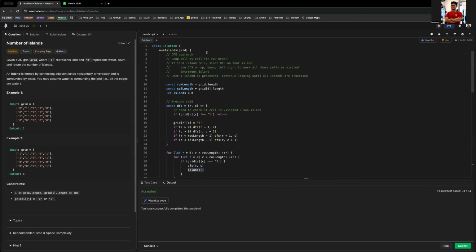Okay, so now for the DFS approach. The idea is the same, except now there's no queue. You don't have to do a queue. You can just go directly in one direction and try to solve it in that one direction. So what I mean is, effectively, you loop the cells in row order again. And once you find an island cell, you start DFS instead of BFS. So you run up, down, left, and right to mark all those cells as visited, and then you increment the island.